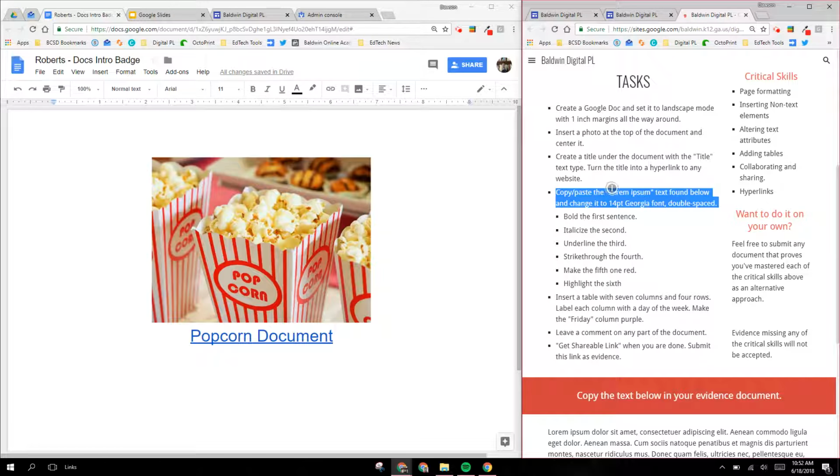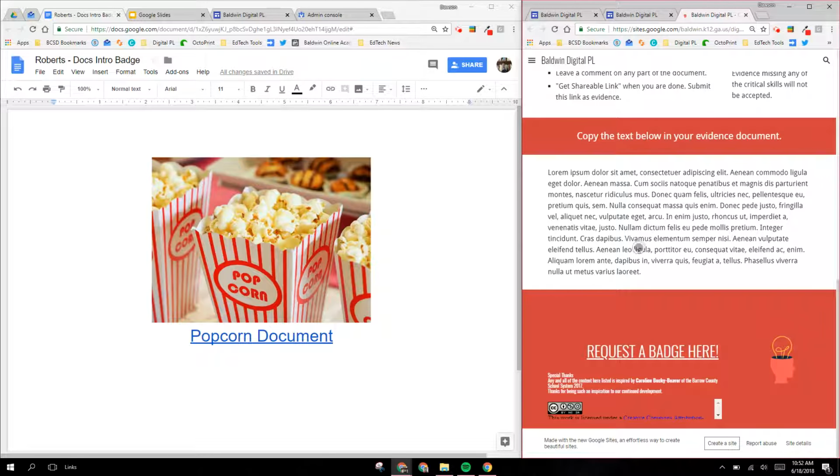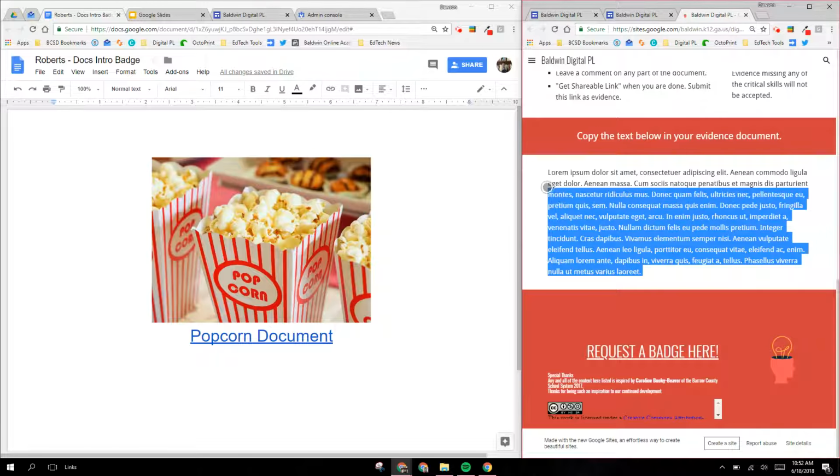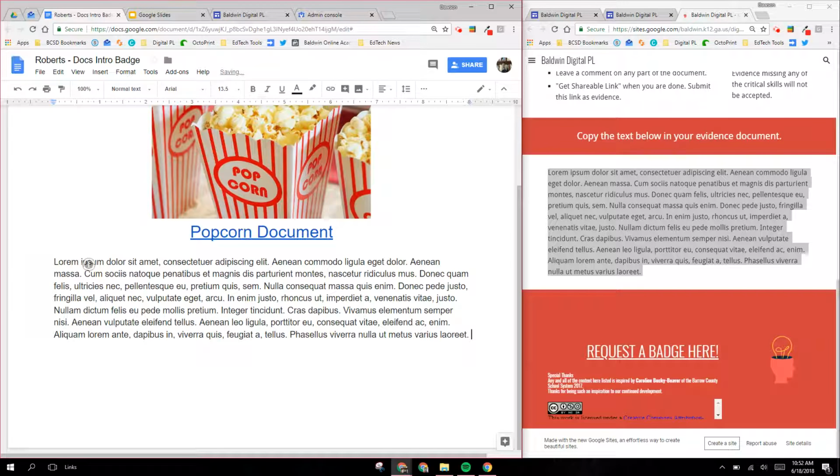Next, it says copy paste the Lorem Ipsum text found below and change it to 14-point Georgia font, double spaced. So I've placed that further down on the website here. You can find that. So just click and highlight with your mouse, copy it, Control C or right click, and come back to your Google Doc and paste.